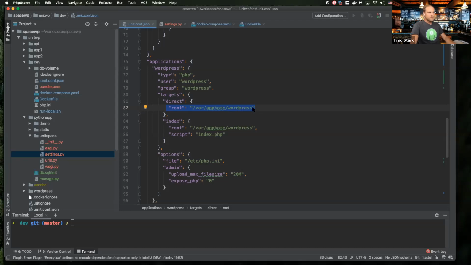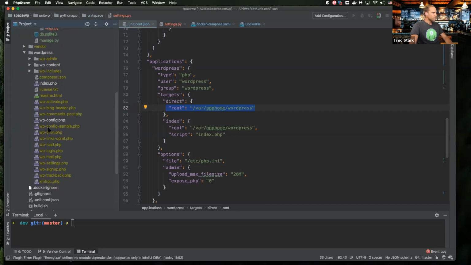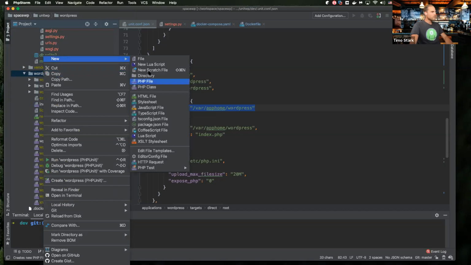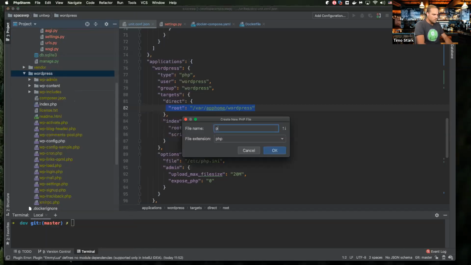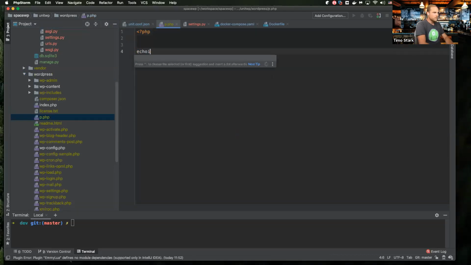So for example, you have a hello world.php file in your WordPress directory. This will say, all right, there is a PHP file somewhere in my web root directory, so it will just be called. For example, let's see what we have here. Let's create one, p.php, and then type echo, hello world.